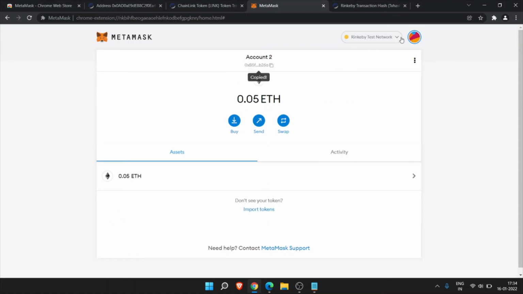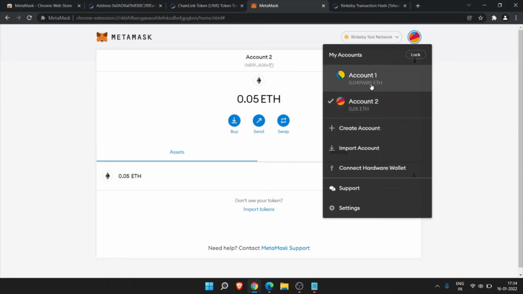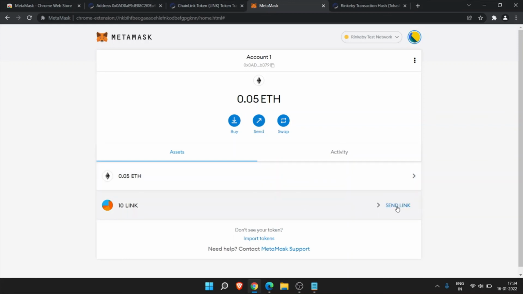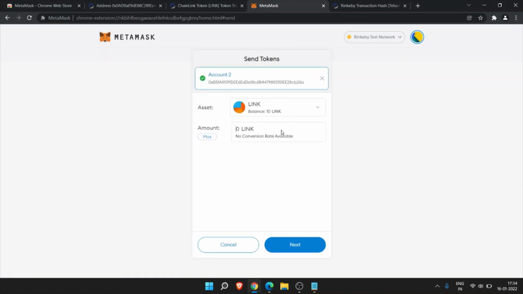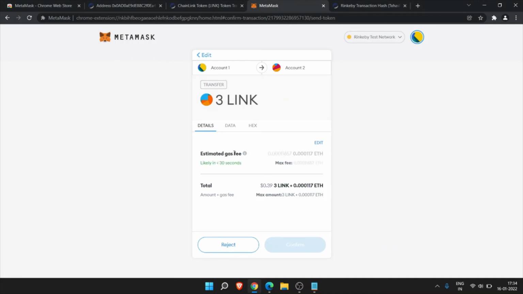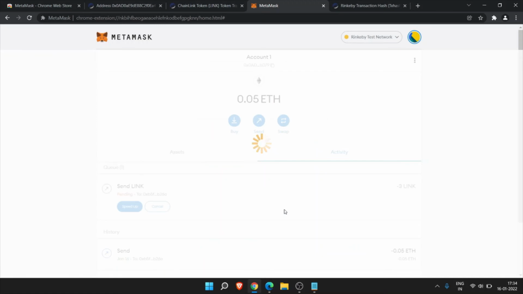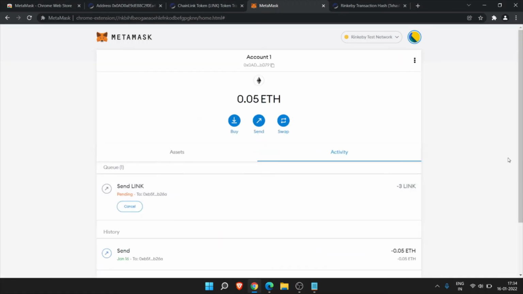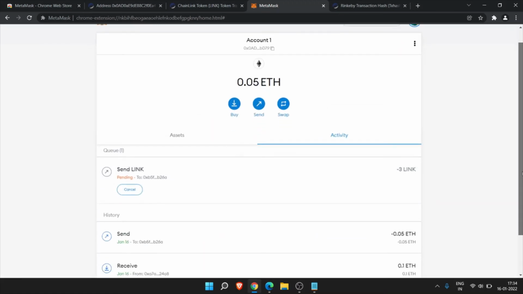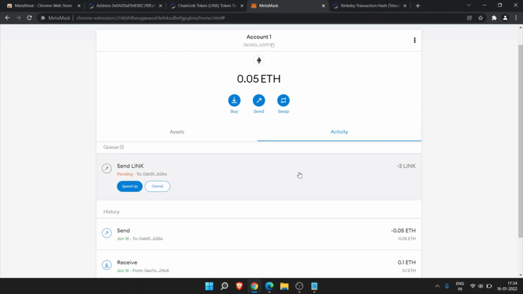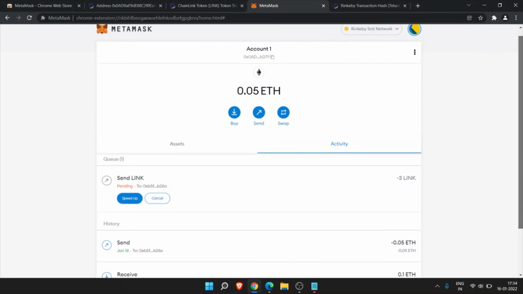You can copy the account address, go to account 1 and click on send Link. You can paste the account address, and the number of tokens you want to transfer you can mention over here and click on next. So here again you need to pay some gas fees. This gas fee is always in ETH. So the transaction has been submitted to the blockchain. If you want, you can track it on Etherscan.